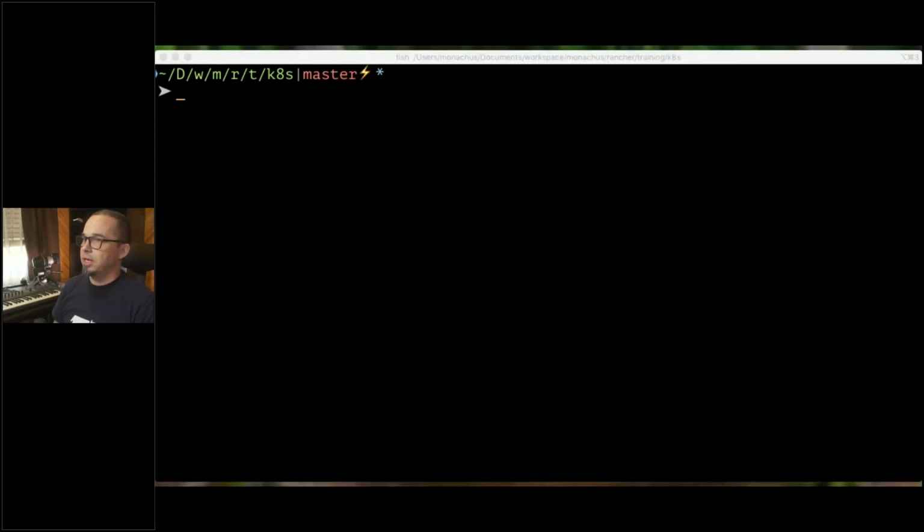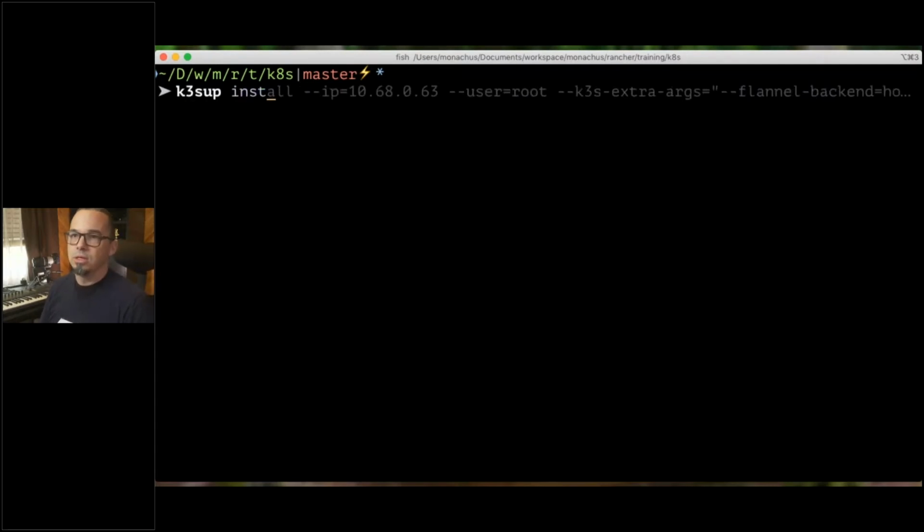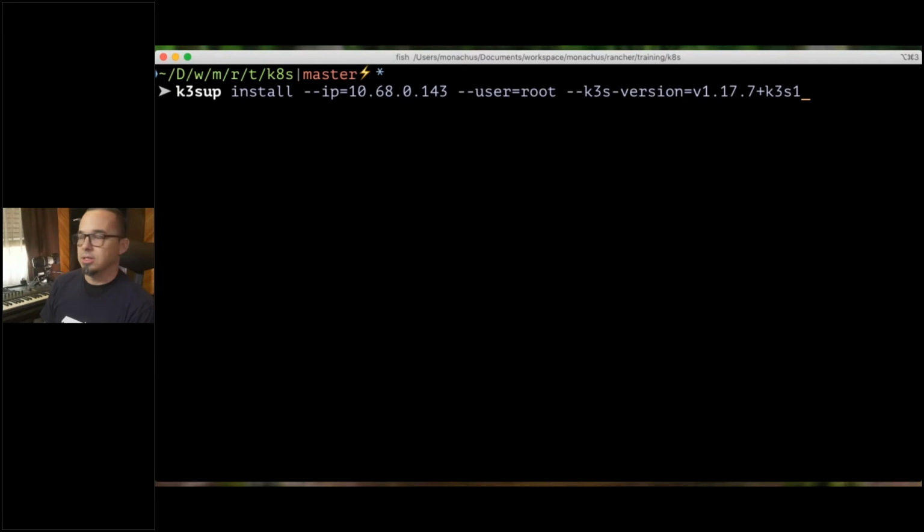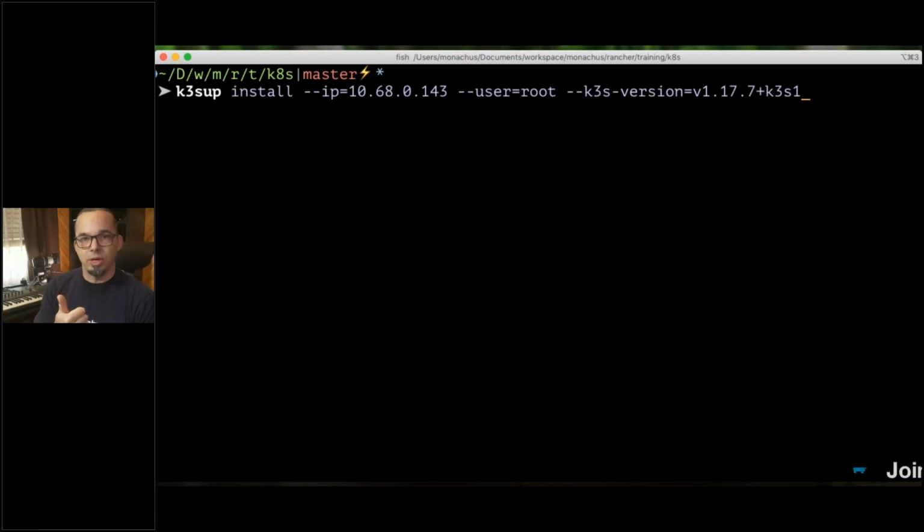I have here in my house a node that we'll be using for the K3s installation. We simply need to run ketchup install, give it the IP address, tell it what user we want to SSH in as, and tell it what version of K3s we want to install.